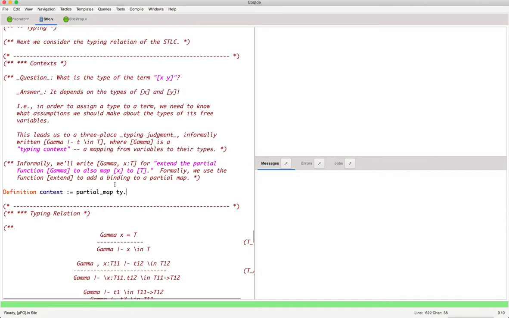And it's a partial map to types from, remember that partial maps map IDs to options. So in this case, the output is an option type. In other words, it might be that we don't know anything about a particular variable if it's never been mentioned anywhere else. So we can say, well, we don't know what the type of that variable is, but if we do know, we'll get an option that's got the type in it. So we'll see how that's used as we go along.